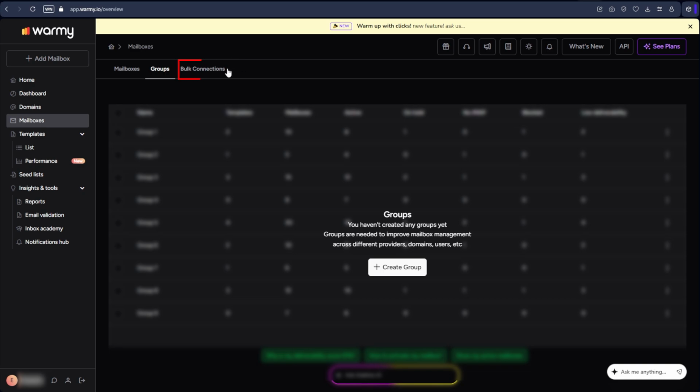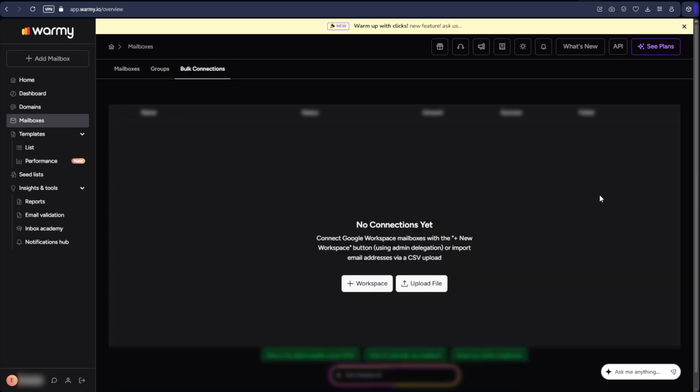Bulk connection, on the other hand, is where you connect multiple inboxes at once. In order to do that, you can add Google Workspace mailboxes using admin delegation, or you can also do that via CSV import, depending on your setup.